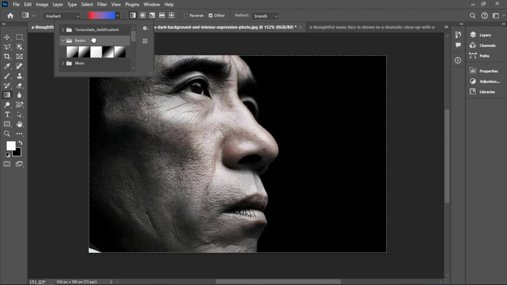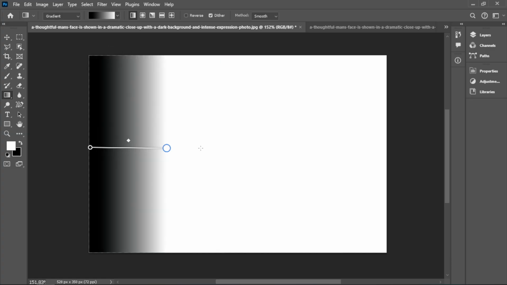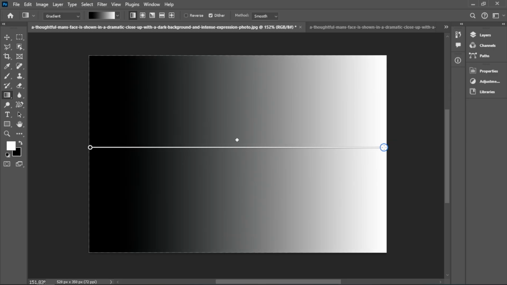Inside the gradient editor, go to the Basic Presets section and select the black to white gradient. Apply that gradient to the image. After the black to white gradient is active, continue by editing the colors used in the gradient.